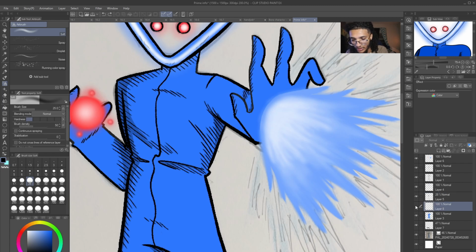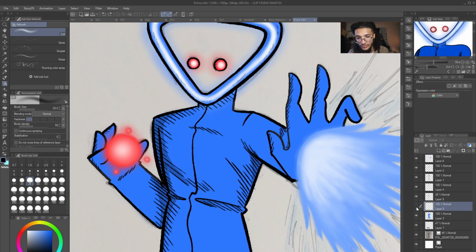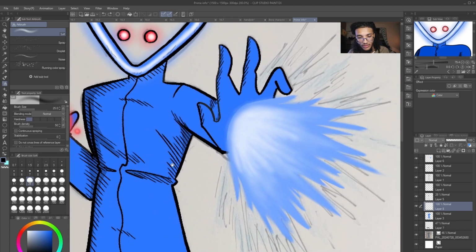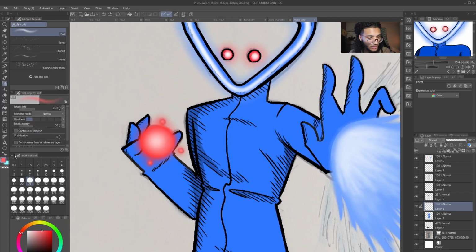So I'm gonna put it right there above the color. Did I just create that layer? Oh yeah, I did. Okay, we're gonna do the red highlights. It's gonna come off his chest. Just gonna splash a little bit on his chest like that.